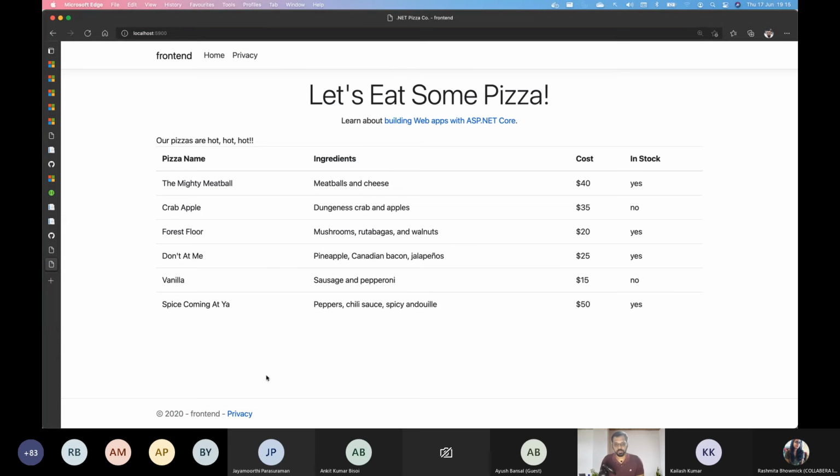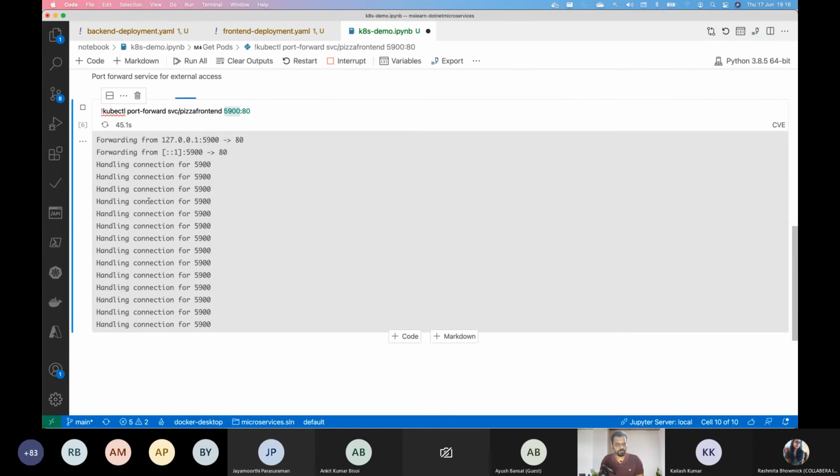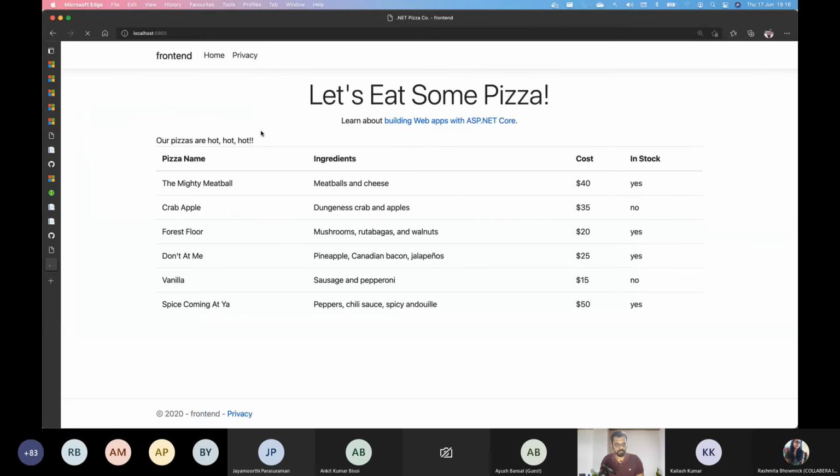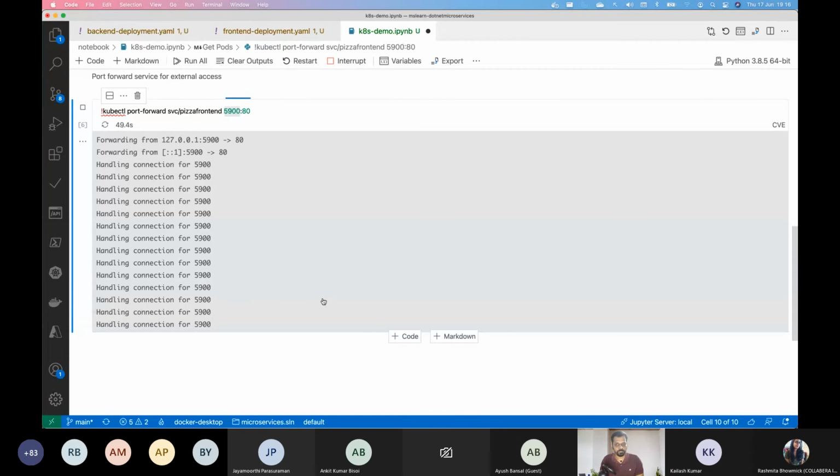Yeah, so the pizza app is here, right? So now this is accessed from Kubernetes, right? Since it's port forwarding, every time I refresh, it will keep logging that particular thing here. Yeah, that's a quick demo about running this in Kubernetes. I know it's pretty fast, and there are a lot of things you need to know about Kubernetes, but I think you have got an idea.